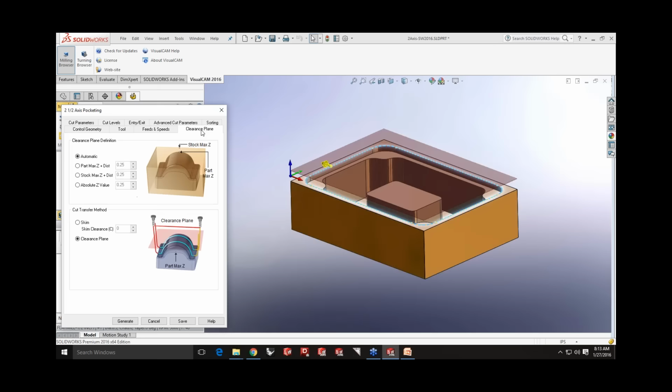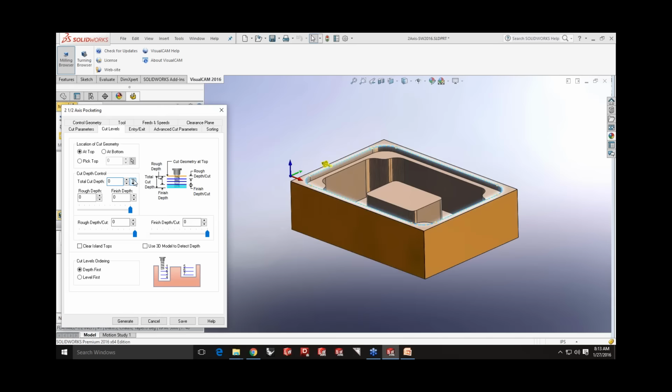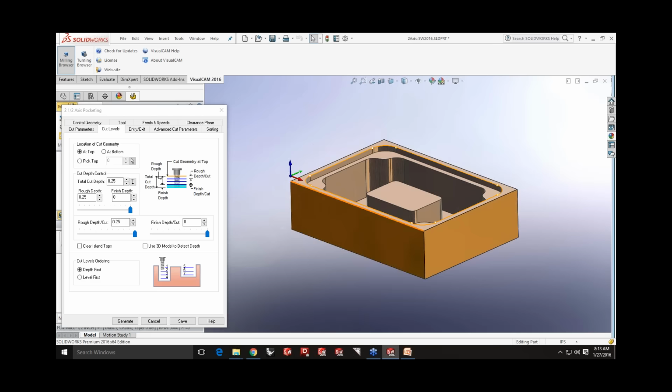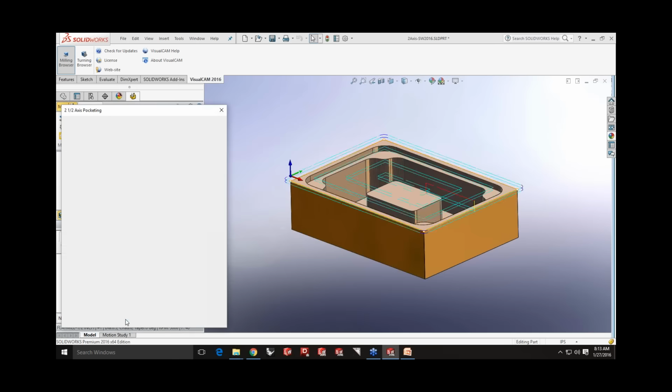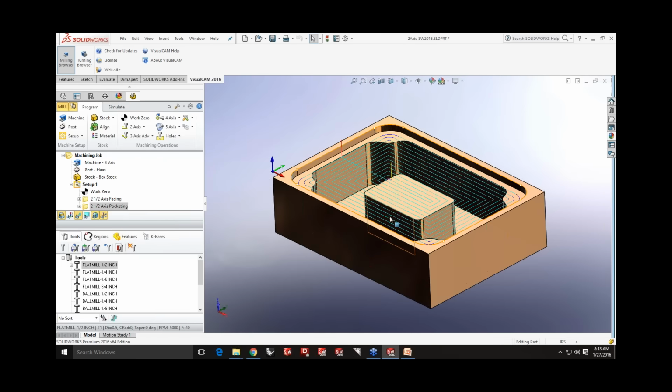We'll set the feeds and speeds and clearance, specify your cutting parameters, choose your cut pattern, your step over parameters. In the cut levels, you can actually pick the depth from the 3D model by just snapping to the top face, and then I'm going to select the floor of the pocket. There is our pocket right there. It's a 1/4 inch deep. I can specify the entry and exit before I hit generate to compute the toolpath. Now there is our pocket toolpath for the first step on the part.